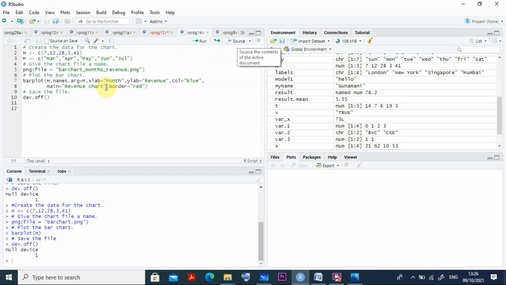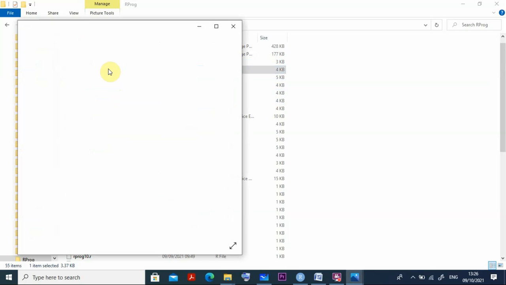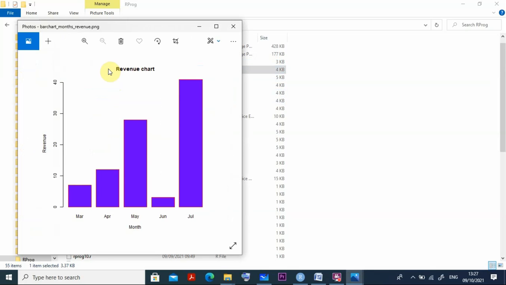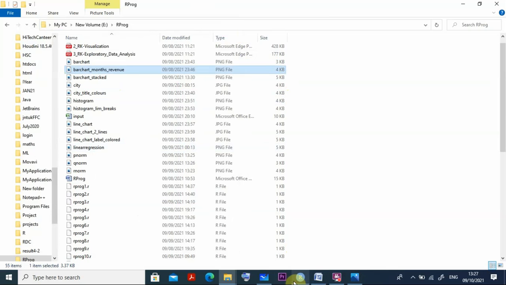So on running, it will be stored as bar chart underscore month revenue.png. I have already run it here; you can see it here, bar month revenue. If you double click and see it, you will have the beautiful colors, and in the revenue chart you can clearly see the months of March, April, May, June, July. Fine. Similarly, we can run some other programs here also.